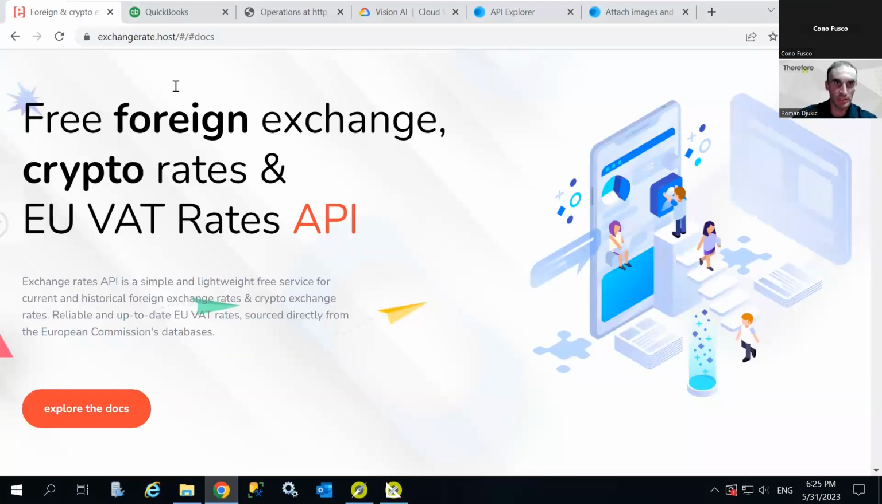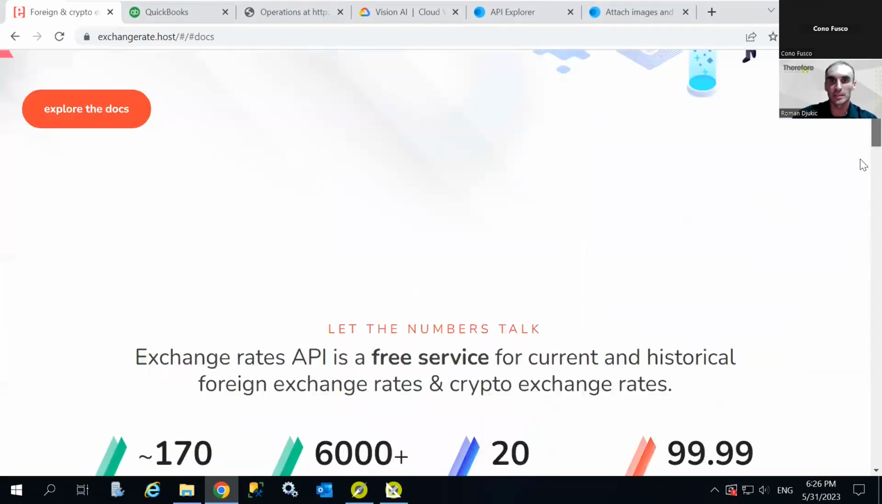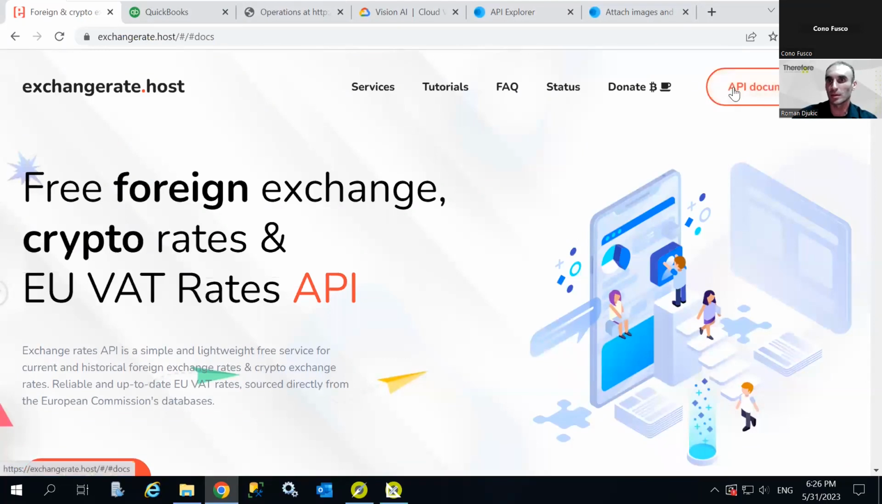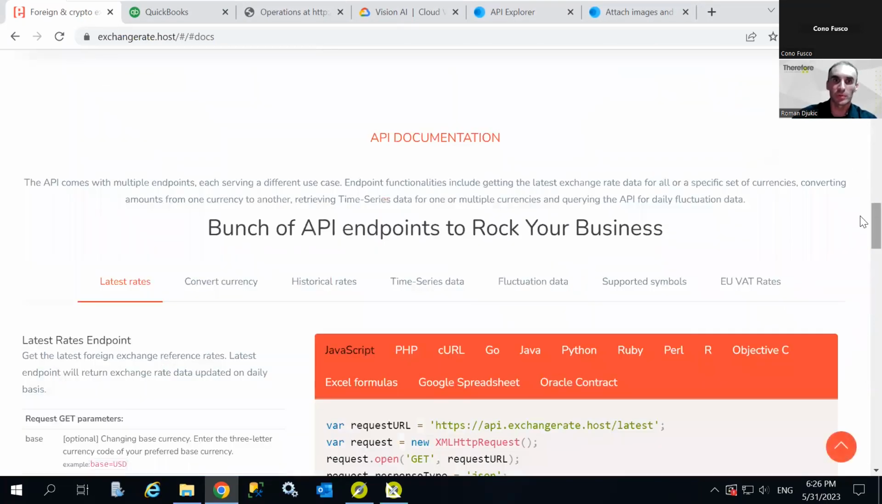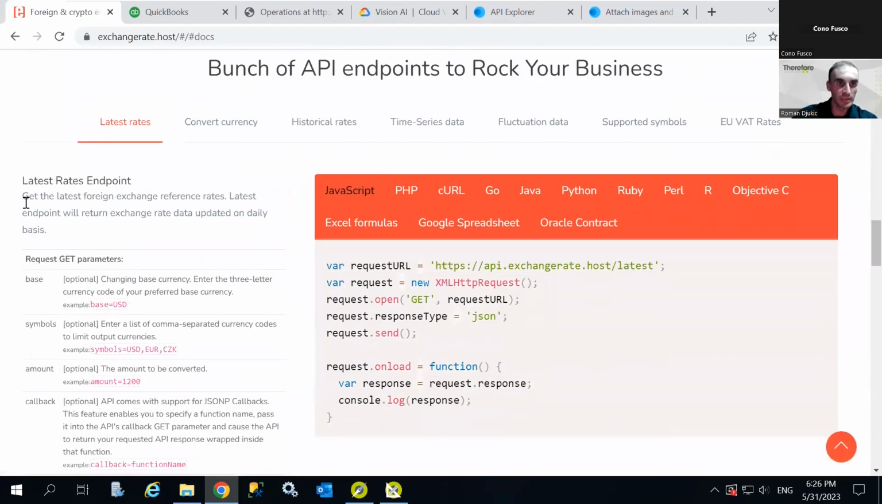So I will open just this website for free foreign exchange rates, and there is a section for API documentation. If you jump into that section, you can see here how the request URL looks like. Also, we are using the latest endpoint, which will return us exchange rate. And here you can find additional parameters.